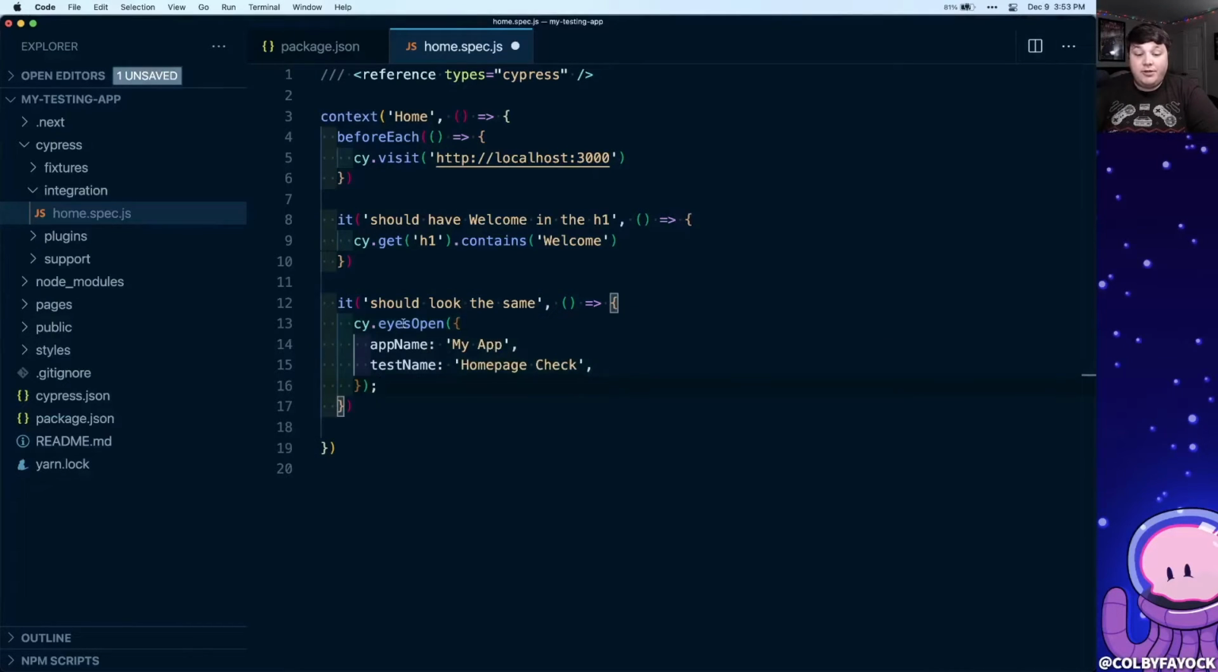And then the first thing we want to do is run the eyes open function that's attached right to Cypress, where we're going to pass in an app name and a test name, which we can just keep as my app and homepage check. We're then going to run the command cy.eyesCheckWindow. And then finally, we're going to run cy.eyesClose.